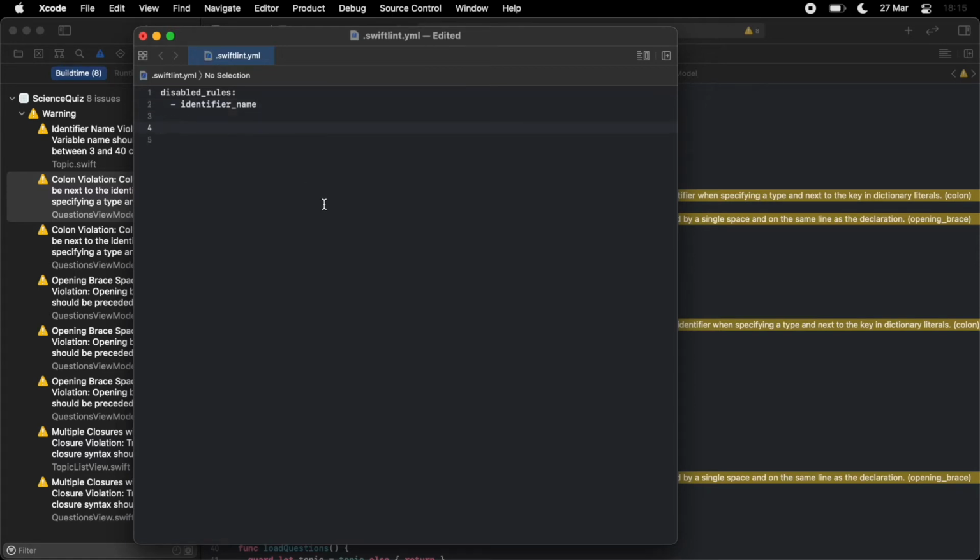Next, if you want to opt in to certain rules, you can just type opt_in_rules, and here you can list all the rules that you want to opt into. One I quite like is empty_count, so I can put that there. That just means it doesn't like count equals 0, it prefers .isEmpty.